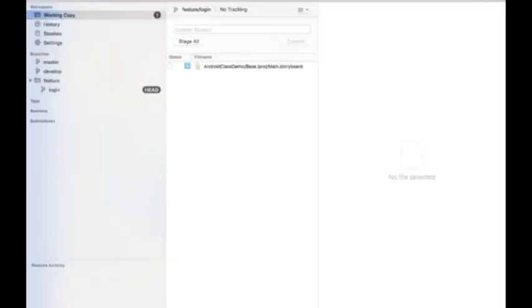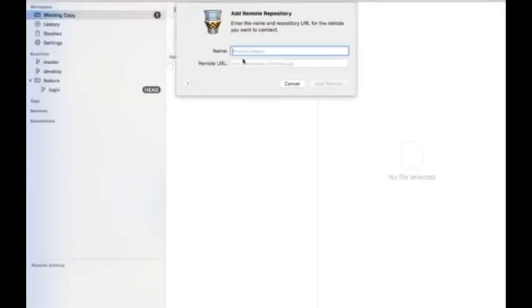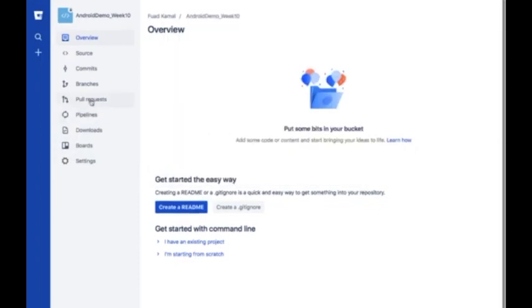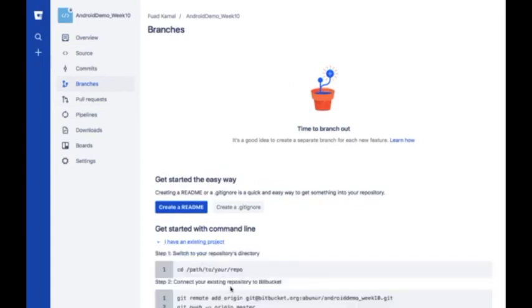So let me add a remote repo here. And it asks me for the URL and the name of it. So I'll just call this Bitbucket demo. And I put the URL here for that repo. So the repo URL is, I don't know where it is. I think it's this. Bitbucket.org.